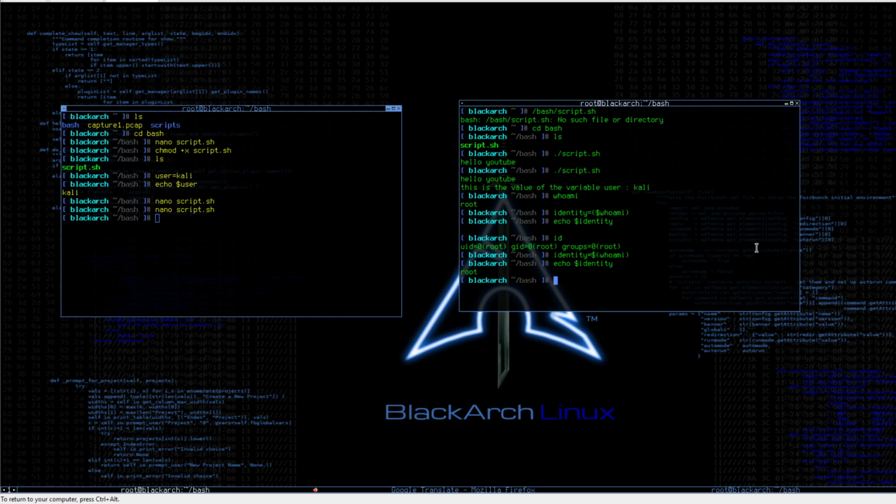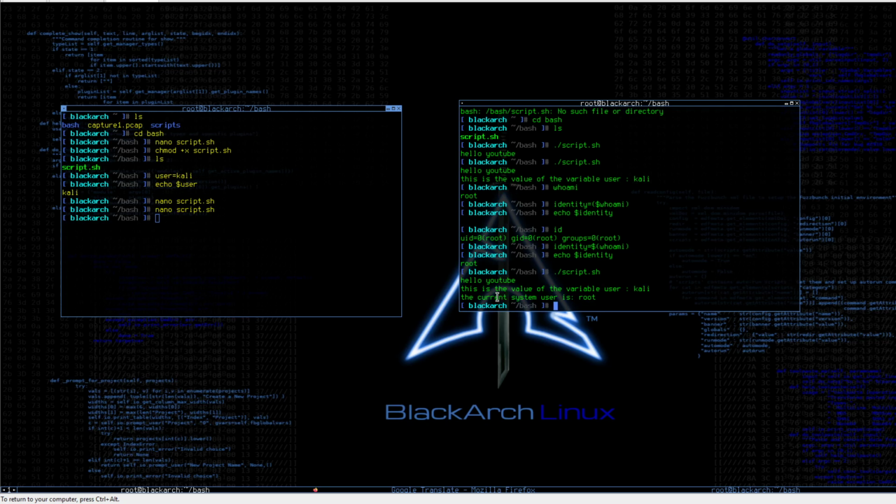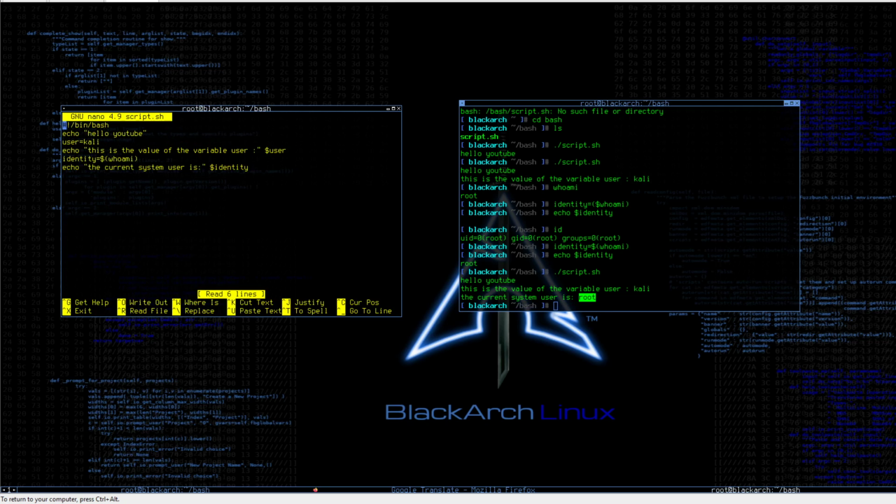Okay, so we go back here, execute the script. Now, hello YouTube, this is the value of the variable user Kelly. The current system user is root. Nice. Okay, now we have defined how to echo a statement in the command line, and how to define a variable, and how to pipe the result of a command into a variable and print that out to the screen.